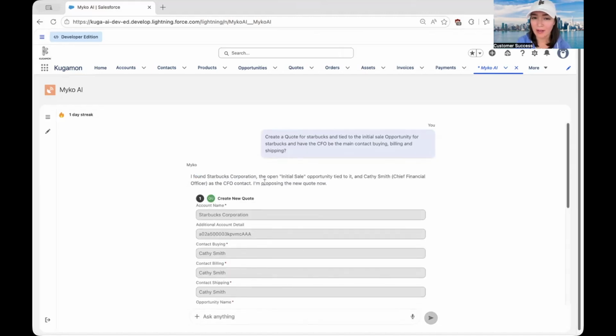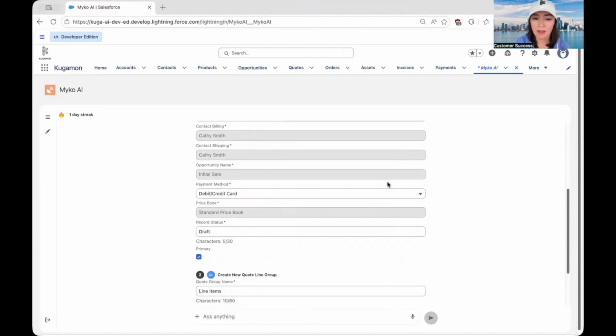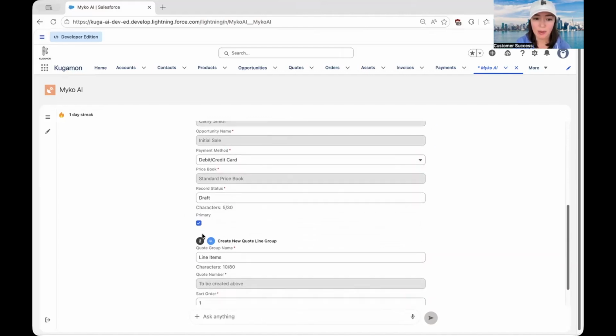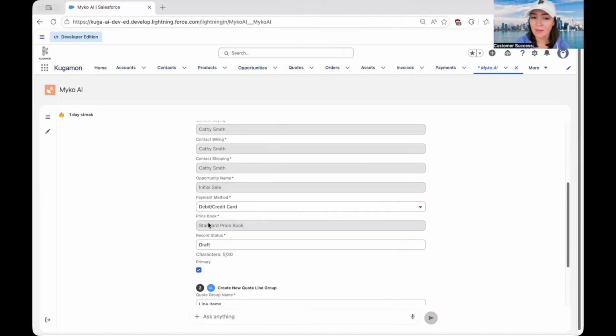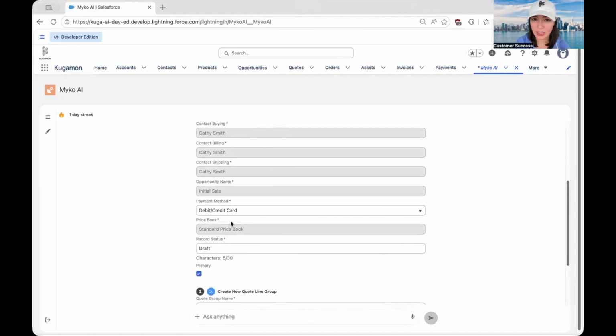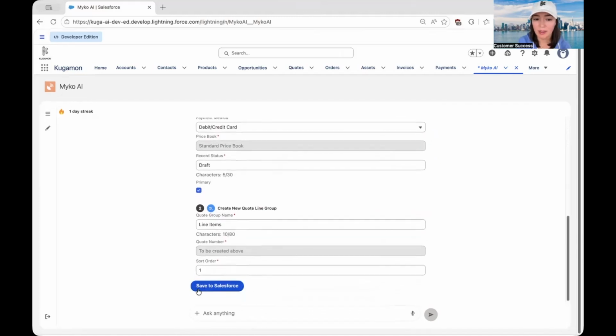Okay, so Myko found the Starbucks account and was able to tie the initial sale opportunity to it, as well as make Kathy Smith the main key contact. And I'm just confirming everything looks good, and it is going to be the primary quote because this is the first quote that is created tied to that initial sale opportunity that I have. So these fields here may be different than what you see on your screen. And then when you're ready, let's click Save to Salesforce.